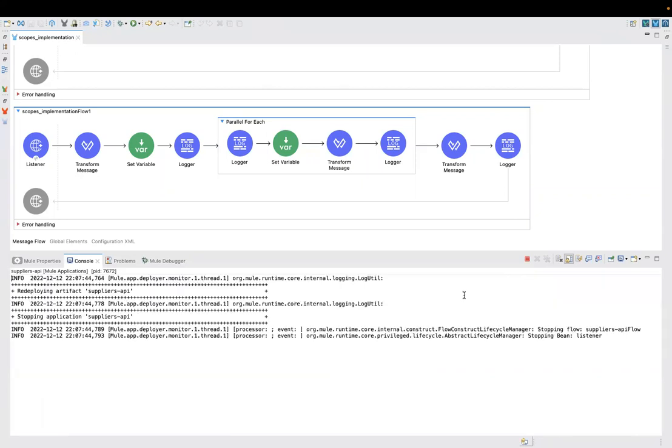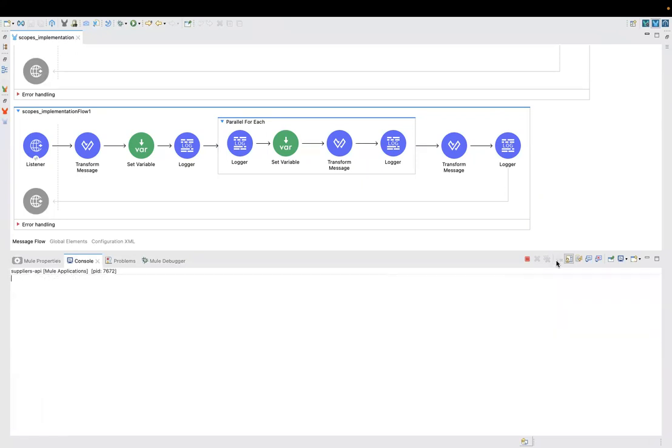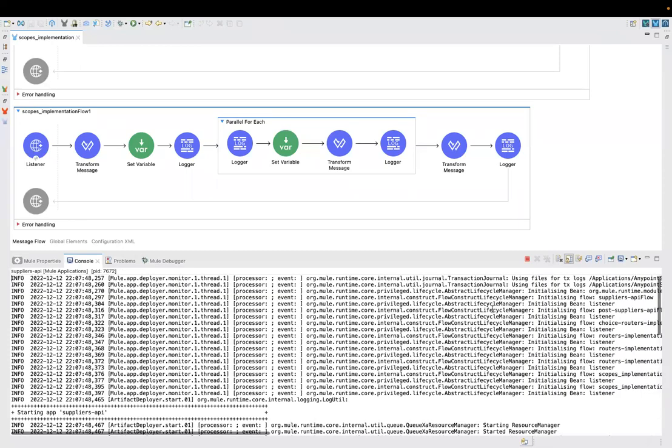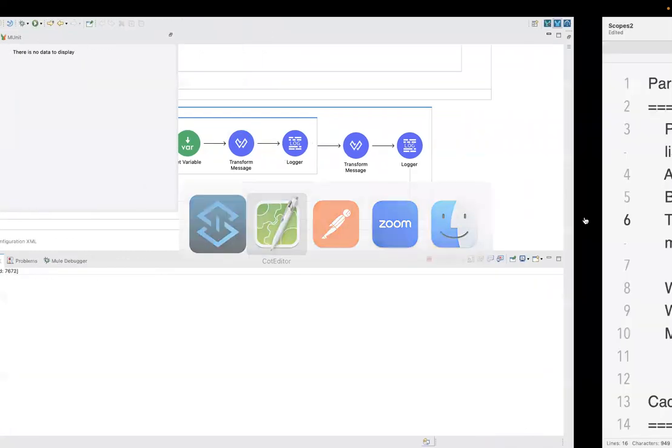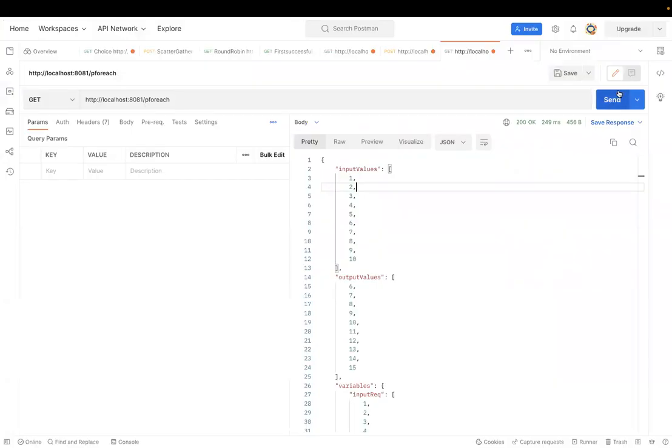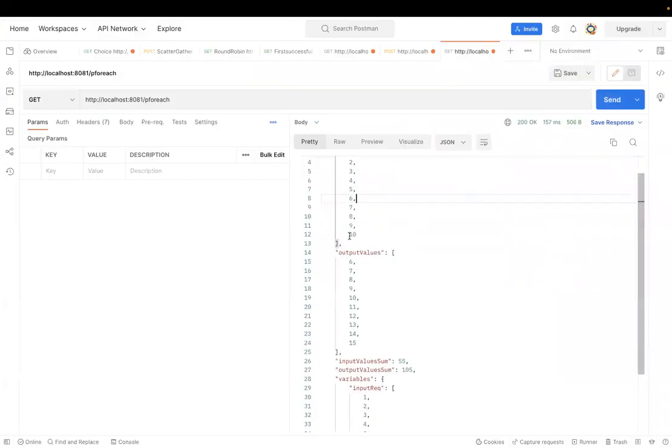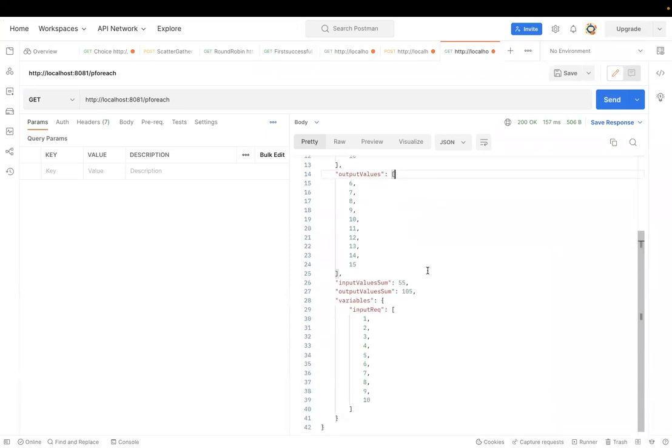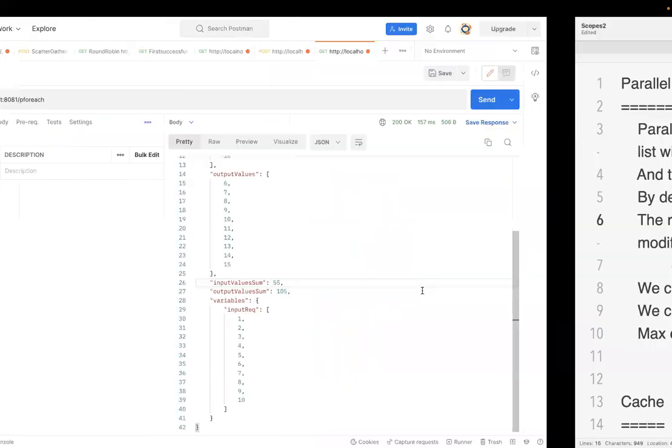Save the changes and we will test one more time. Send the request. So here we have input values, output values, and we have input values sum and also output values sum. So in this way, we can perform an operation that can be used to increment or perform any operation on the individual message, and also you can aggregate the result after the for each scope.